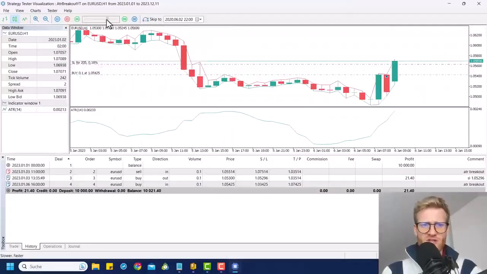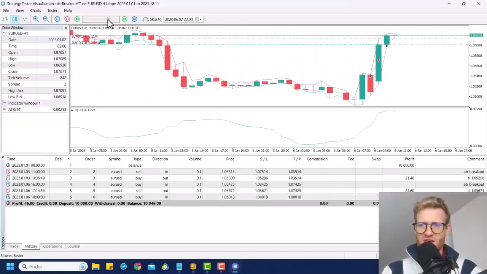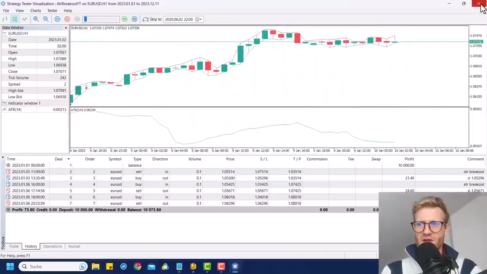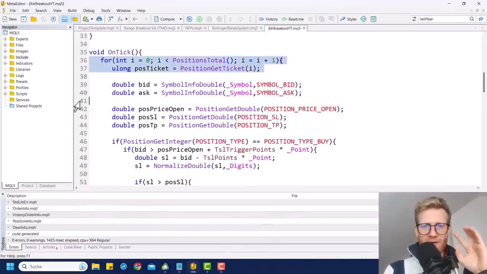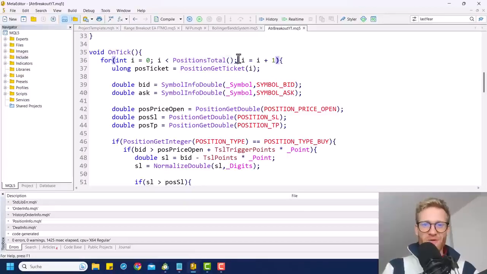There's the buy position, stop loss is in place, and everything's working just as it should. So this is how you can add a trailing stop. There's one more thing that you should do if you want to use this program in a live account or something. Because right now, this loop here is just processing every single trade in this account because we are going through all the positions.